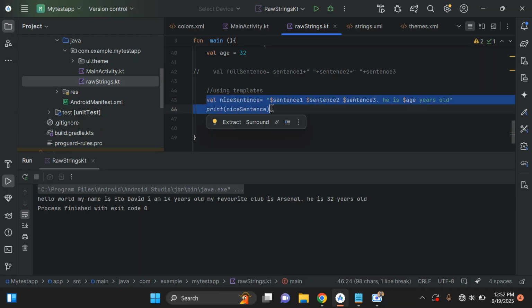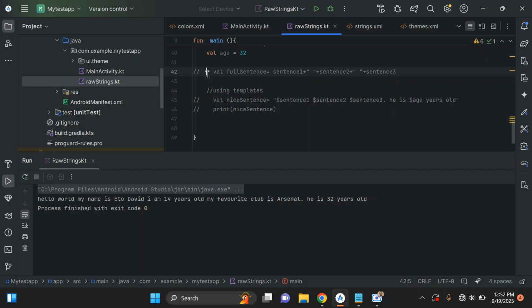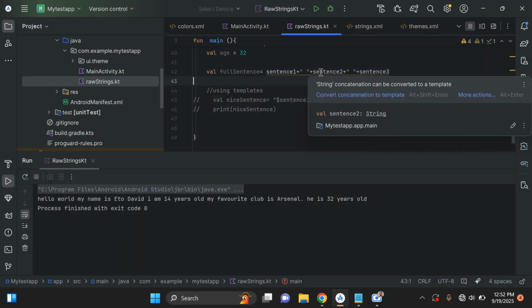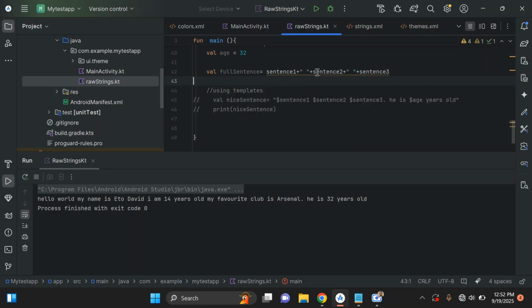Now you can see the autocorrect option here. Let's assume I was using this method originally, and it gives me this yellow sign. I want to quickly correct it. Once I put my cursor here, it brings out this message: string concatenation can be converted to a template. So they are telling us that this can be converted to this. So we quickly click on convert, and we have the same result, you can see. So that's one of the beauties of using Kotlin.